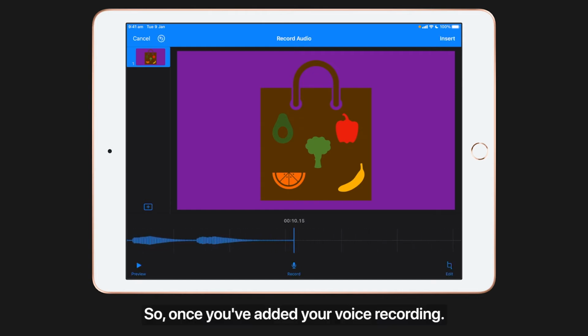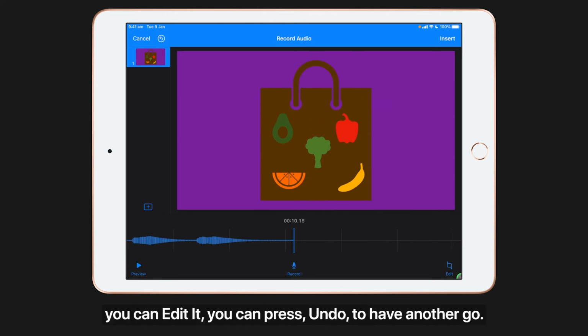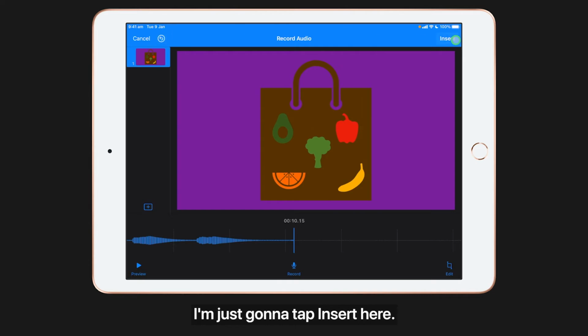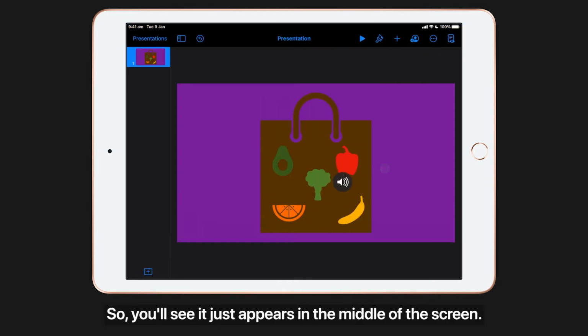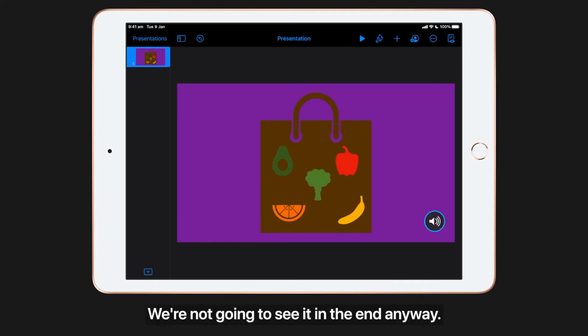Okay, so once you've added your voice recording, you can go back and listen to that again. You can edit it. You can press undo to have another go. But I'm just going to tap insert here. So you'll see it just appears in the middle of the screen. You can pop it anywhere. We're not going to see it in the end anyway, so it doesn't really matter where you put it.